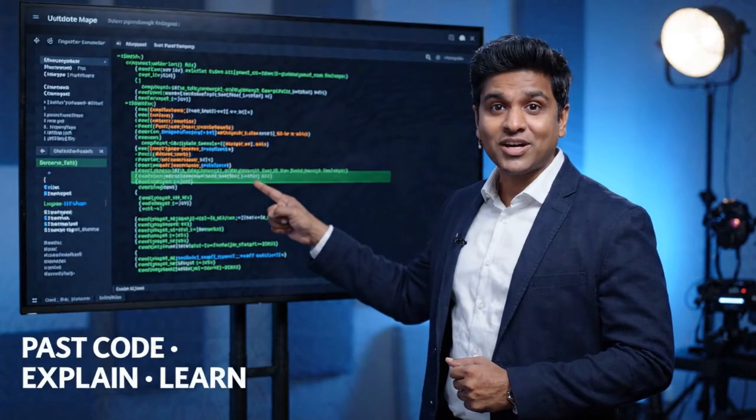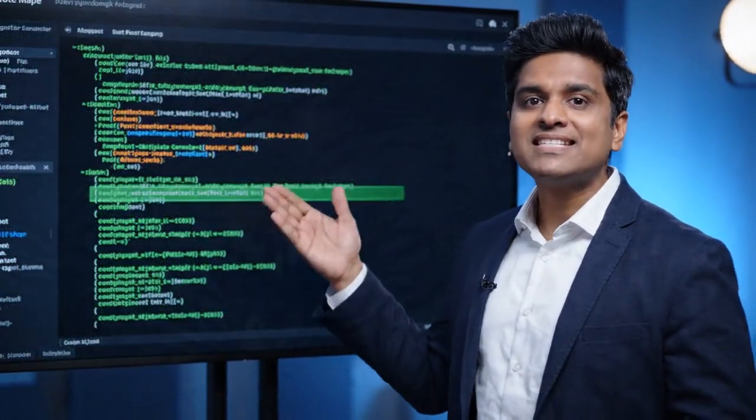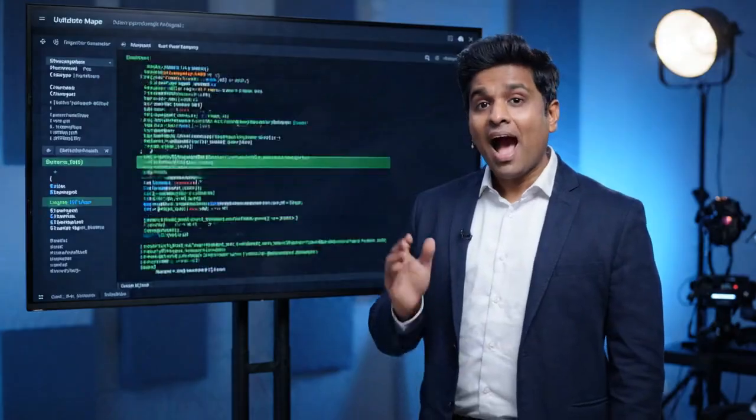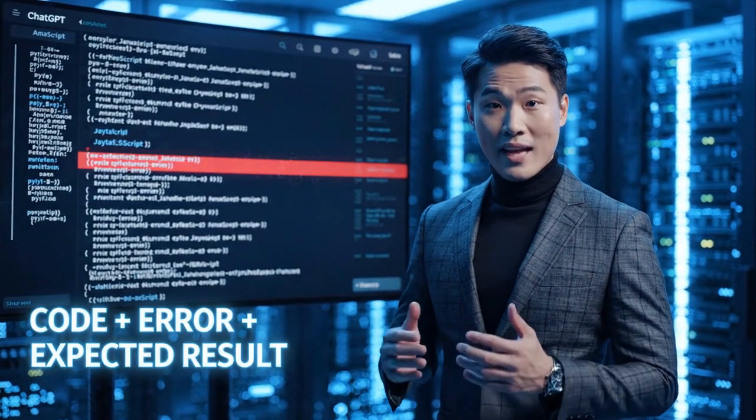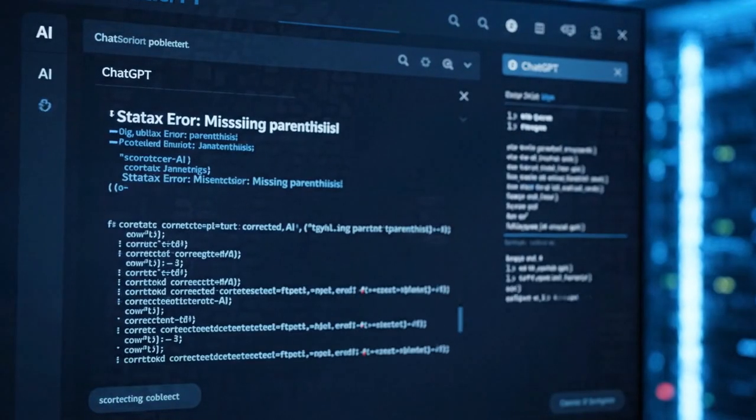Already have code you don't understand? Paste it into ChatGPT and ask for a simple, step-by-step explanation. For debugging, provide your code, the error message, and what you expected. ChatGPT can help identify the likely cause.